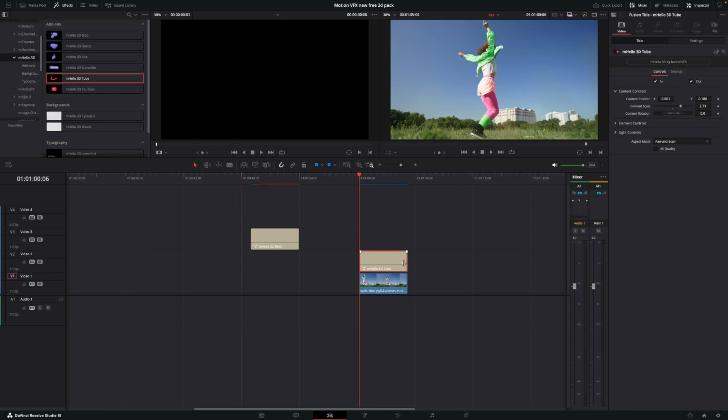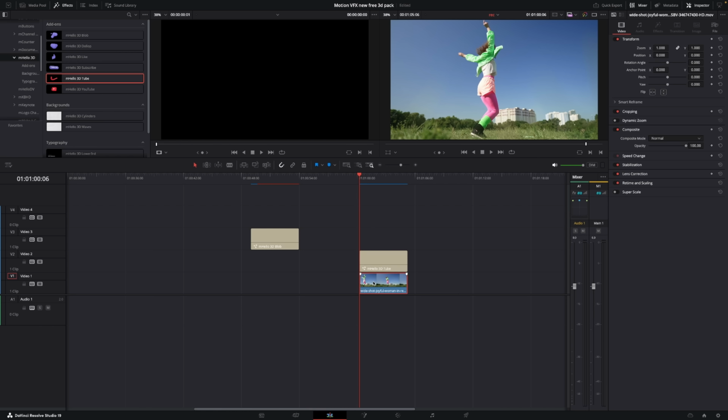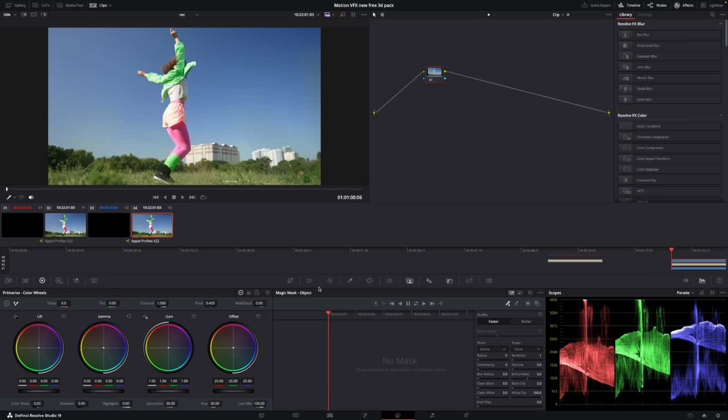That's what we have. I'm just going to duplicate the clip with the dancing woman here, and I'm going to put that on top of everything. I'll jump into the color page, and in the color page, I'm going to select my top clip, which is this one here, and I'm just going to do a magic mask on her. And I know that the magic mask is only available in the studio version, so if you have to do this effect, you would have to do some masking. And that could be kind of time consuming.